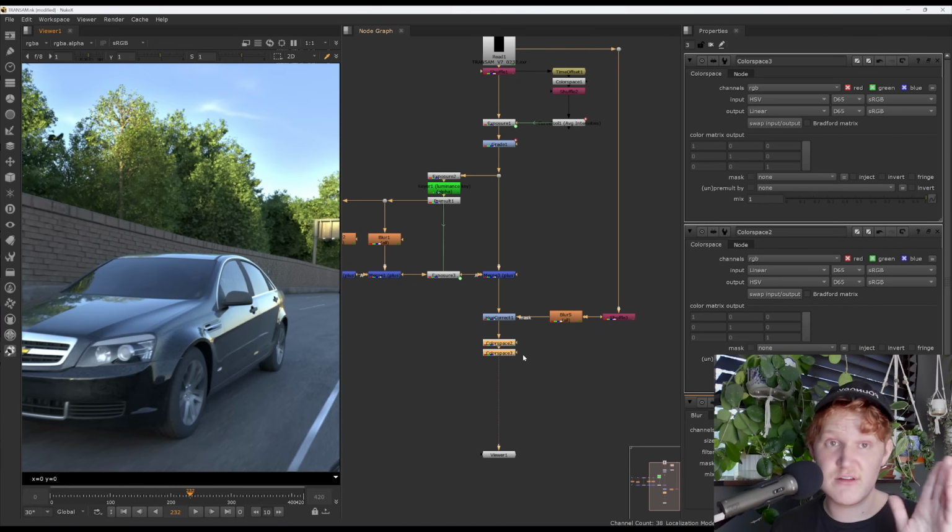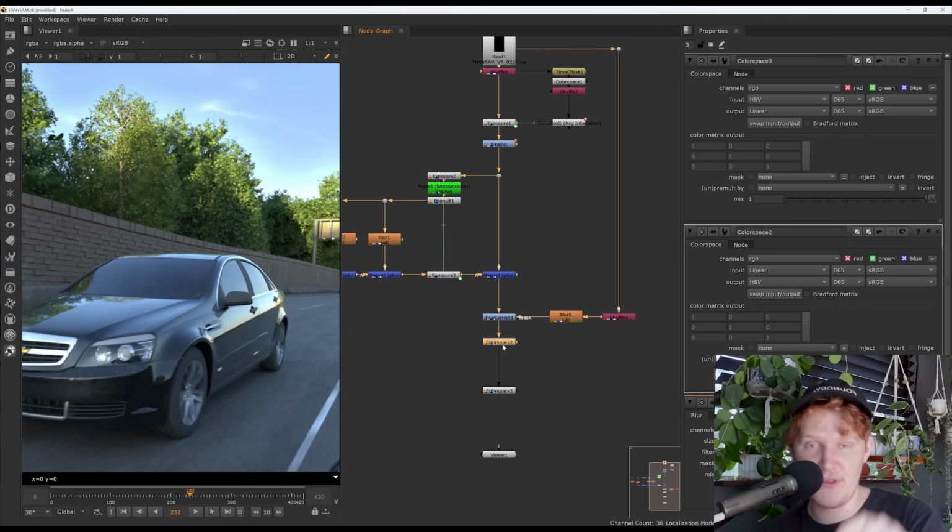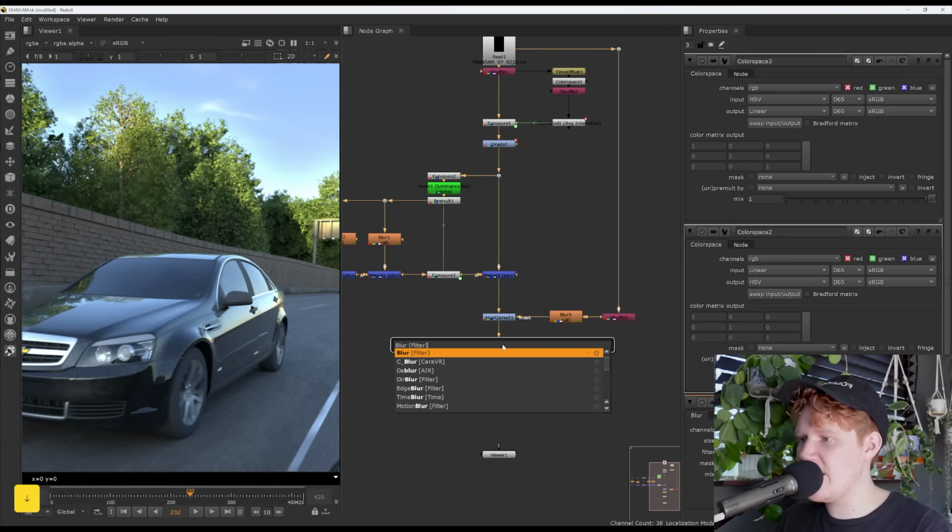We're not even going to touch the L or the V, so I don't know why I did that sometimes. Anyway, let's just do HSV because I guess that's what I'm rocking with. If you have problems with yours, switch to HSL, but switch both of them. We're going to hit tab and add another blur node.